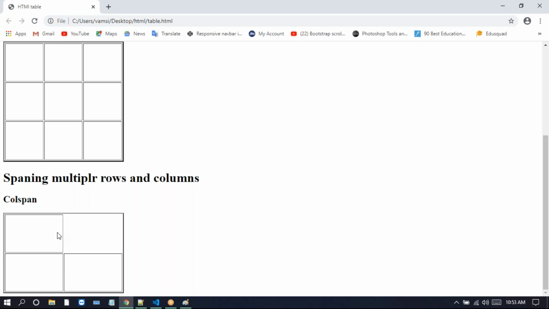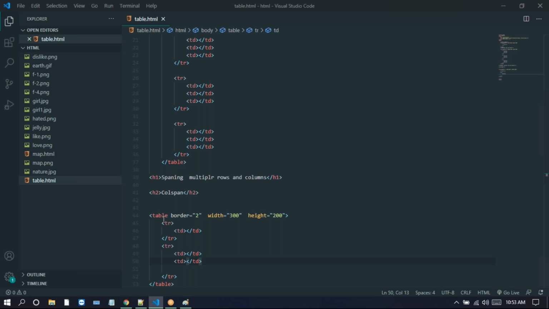We need to span this column across the entire width. So here, for this first table data, for the first column, we should write colspan. Here we have two TDs, so for two TDs, we need to write 2. What is the meaning of colspan 2? It will span the two columns, because here we have two columns. Suppose they had three columns, then we would give 3 here. I'm just removing this one. We need only two columns.